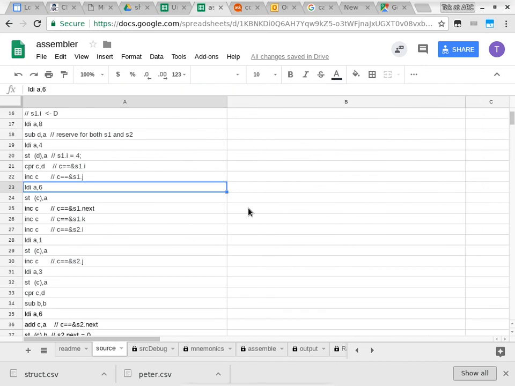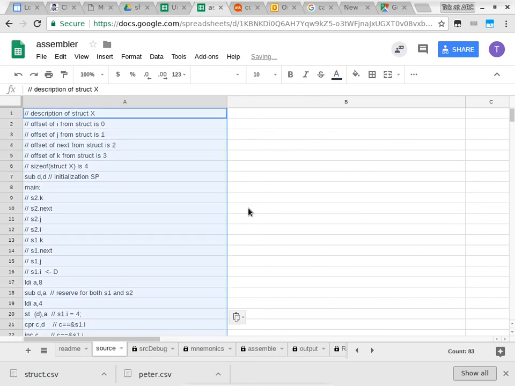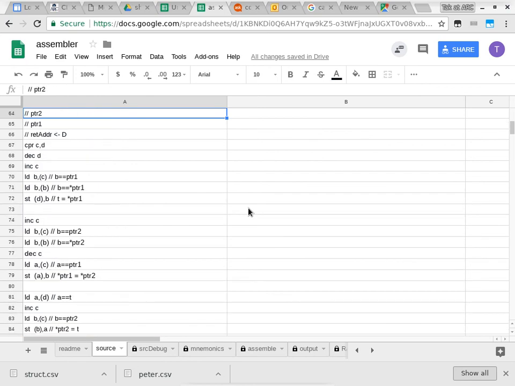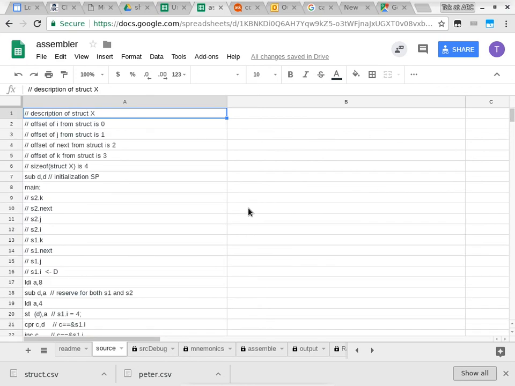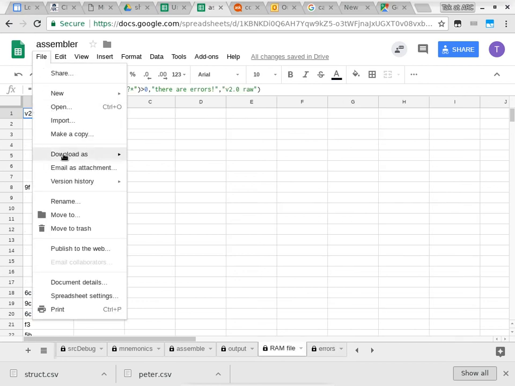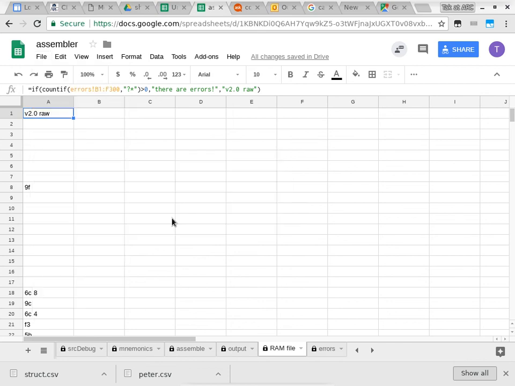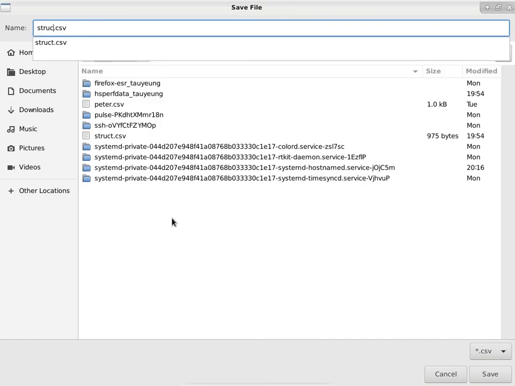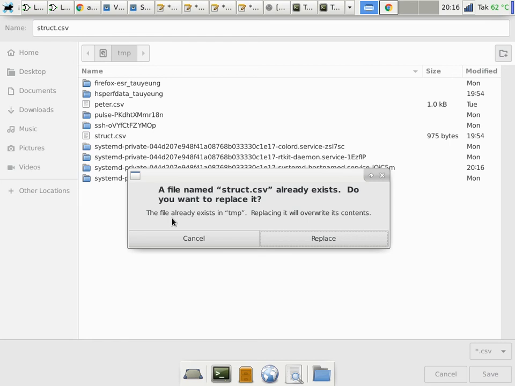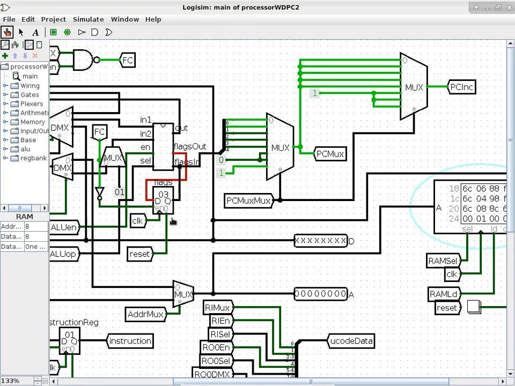The likelihood of me actually making a mistake is pretty high. We'll see. Okay, everything looks good. No errors reported. Go to RAM file, go to download as, and we'll call it the same thing. Just overwrite the other one. Replace. Switch back to Logic Sim.